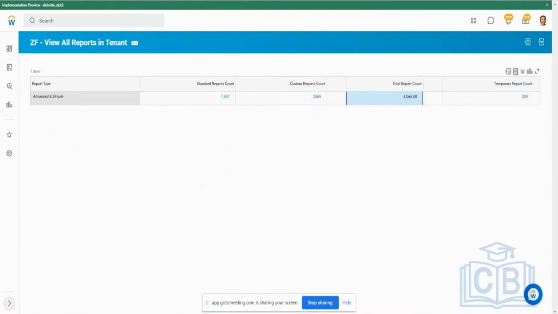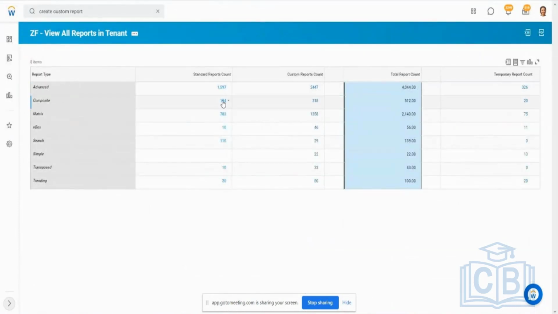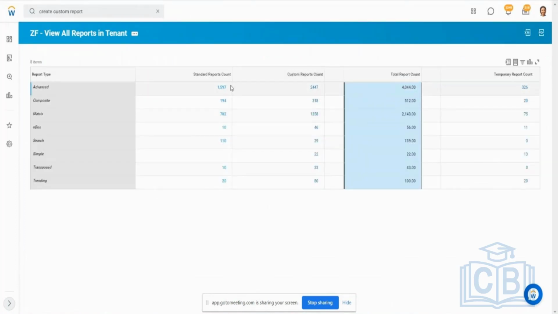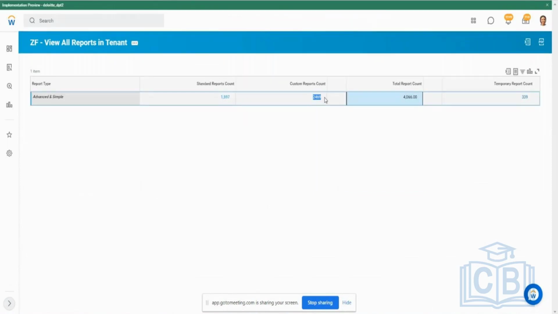So now it is giving me, let's quickly check. I have 1597 plus 194, which is around 1793. It is getting me 1597 here. Where is simple? Okay, simple is 0 here. So 1597 plus 0 is 1597, and 2447 plus 22, which is 2469, which is what I get here.